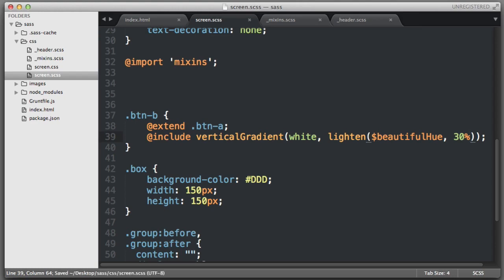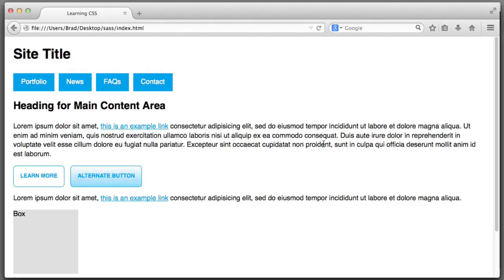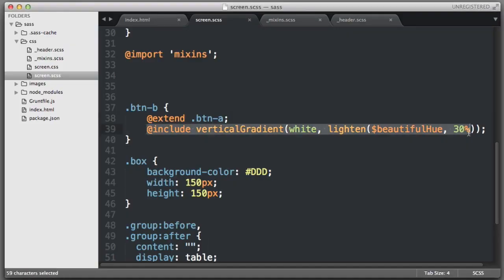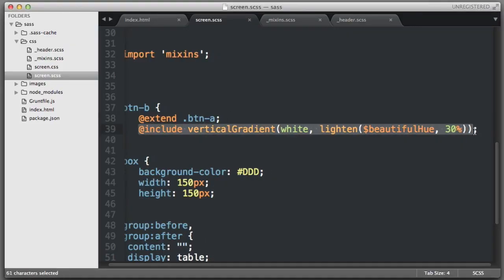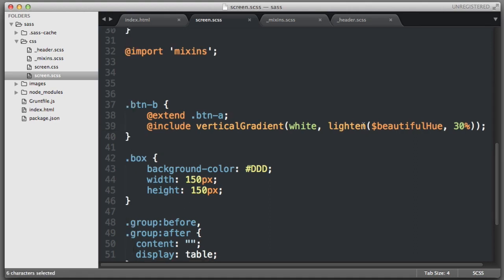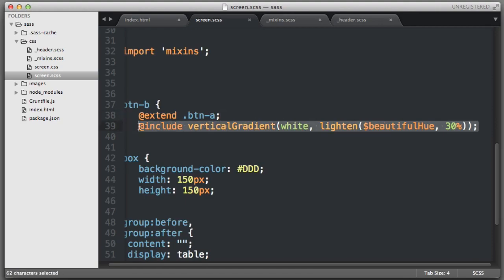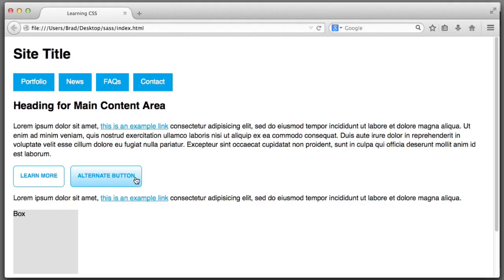So if I save and refresh in the web browser, we can see that with a single line of code, we were able to create a cross-browser CSS gradient using a variable color and dynamically lighten that color by 30%. This is thanks to variables and color functions, but most importantly, this is thanks to mixins. So the gradient demo is one example of how mixins can make our life easier. Now I want to show you a second example.